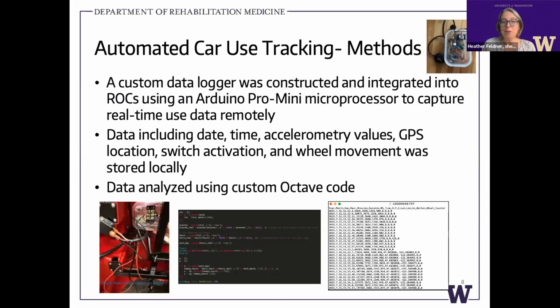So the first part of our method was to build a custom data logger. This was constructed sensor by sensor and integrated into the ride-on cars using an Arduino Pro mini microprocessor to capture real-time use data remotely. Data included date, time, accelerometry values, GPS location, switch activation counts, and wheel movement. And this was all stored locally on a micro SD card. And we created a custom code in Octave, which is a version of MATLAB programming, to analyze the data.